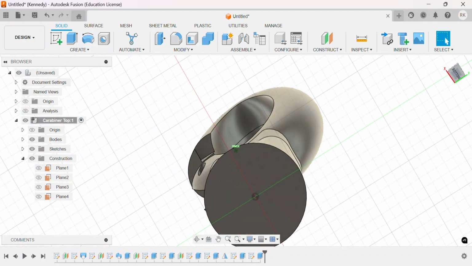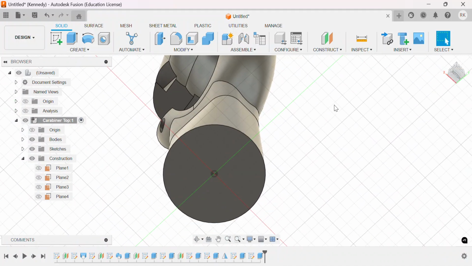Okay, only a few more things to do, which basically starts with me putting in the threads on the bottom. So the first thing we're going to do is we're going to create a sketch, and we're going to place it right on the bottom of our piece. Ignore all of these planes and just select down here on the bottom of the piece.